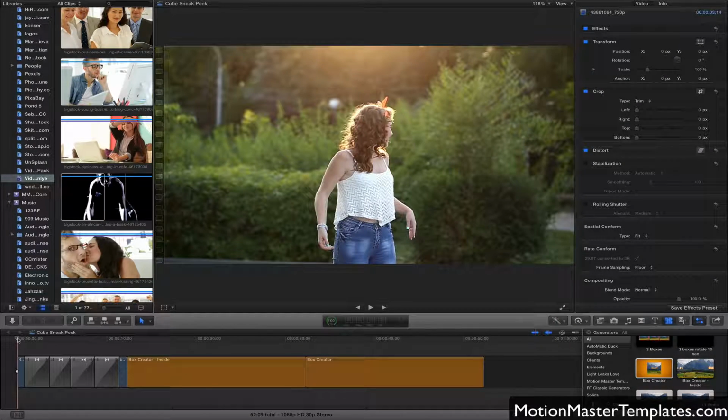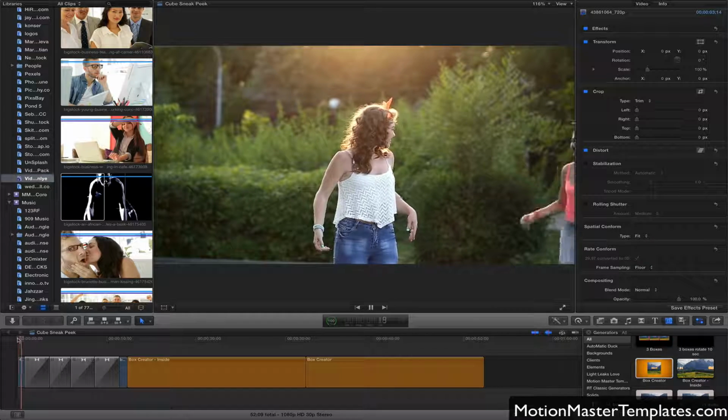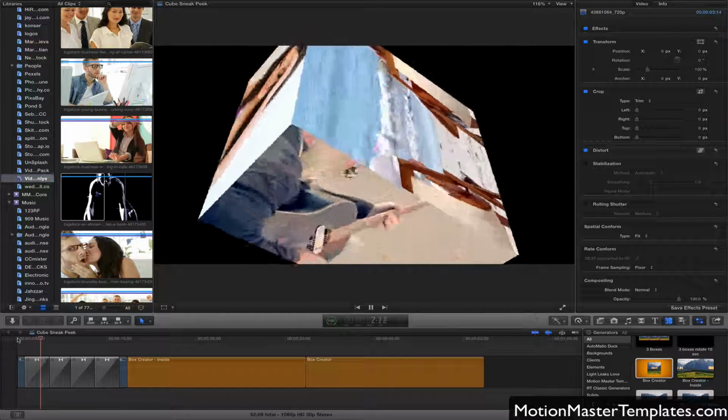Hello. All right, I have a few things to share with you that I have added to the box creator. So let me get started with showing you what's new, and then I'll go into more detail how they work. So the first thing I have added is box transitions.